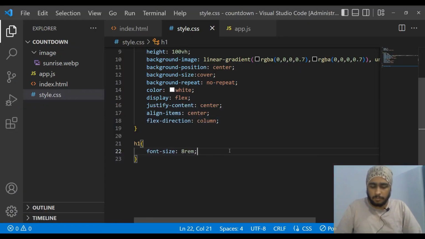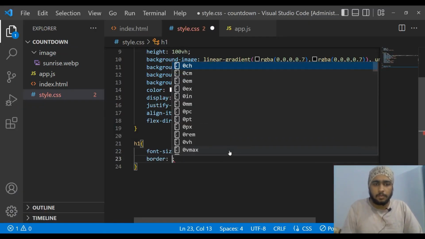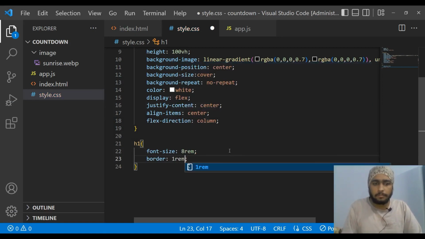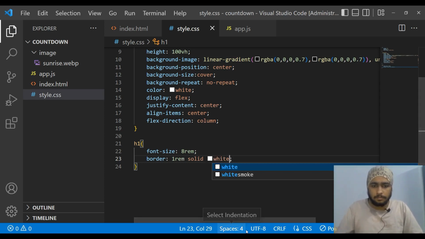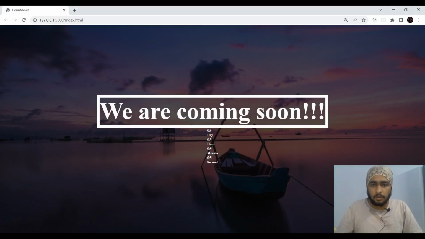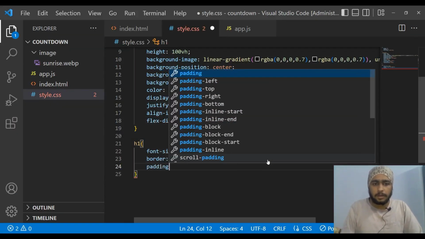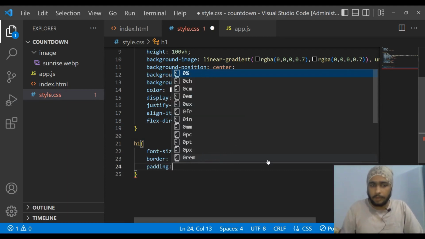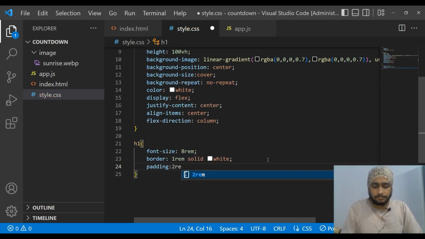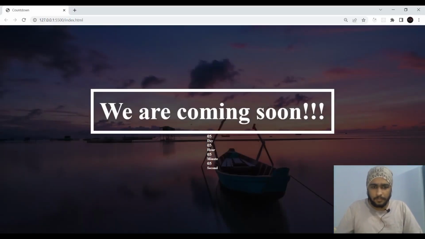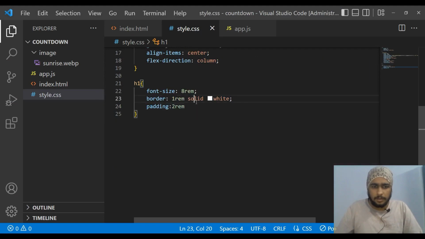Okay, so now let's give it a border, 1 rem solid white. Save this. Let's have a look. Okay, we need some padding, so let's give it a padding of 2 rem. Yeah, that's fine.